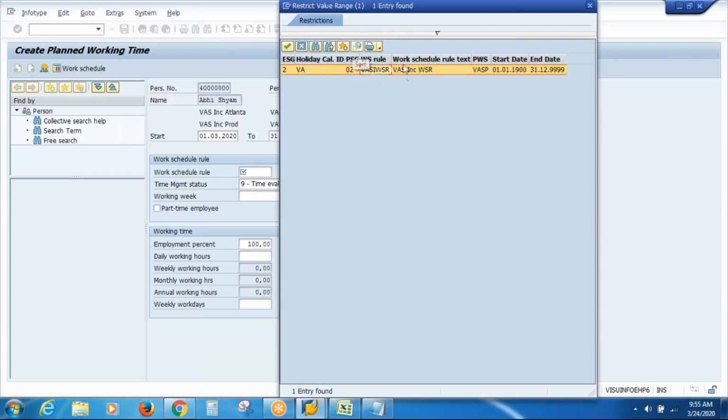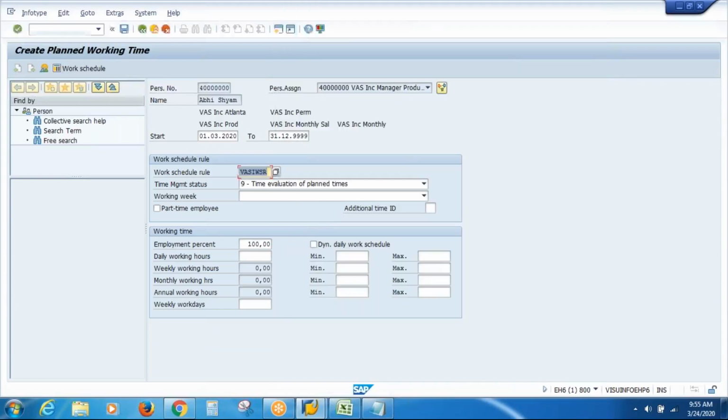If you are not seeing your work schedule rule here, that means there is some problem with your groupings and the holiday calendar. Either you did not assign an appropriate holiday calendar or you did not define your groupings properly. That is what it means. So you should always consider the groupings which are relevant to the employee whom you have hired.